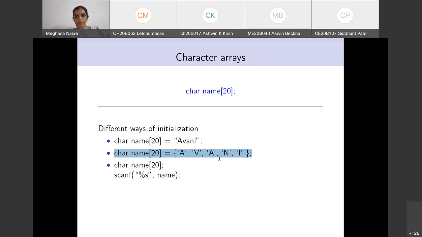Now, there is something that you must be familiar with: the slash 0, which is the termination of a string. When I say char name[20] is equal to Avani, of course uppercase and lowercase are distinguished, so this Avani and that Avani are different. But in this case, there is an implicit slash 0. So name of 6 is initialized to slash 0.